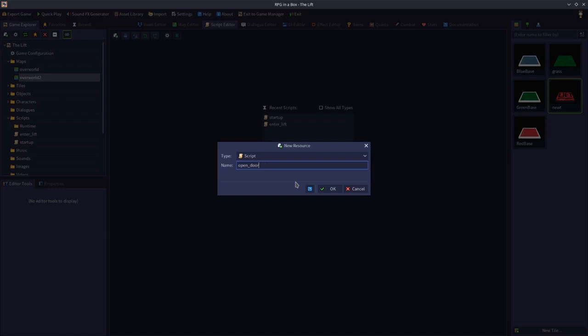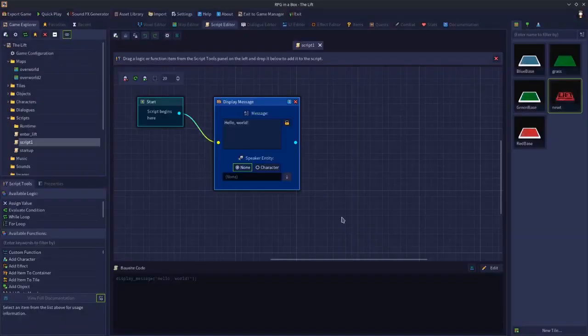But you can call these scripts anything you want, but typically you would name them something to do with the task at hand. So because this is a tutorial, I will just call this script 1. And then you click OK. And then what you'll be met with when you've named your script is you'll be met with this screen here. And let's quickly break down what you see in front of you.